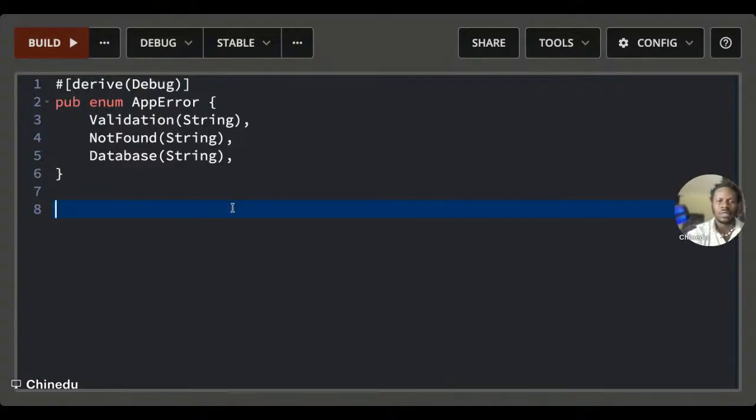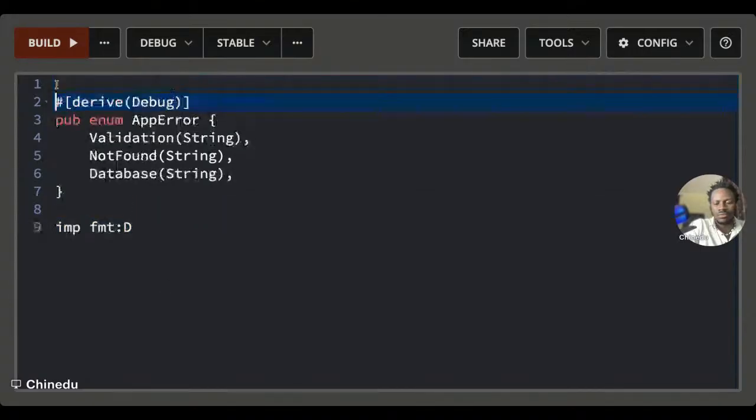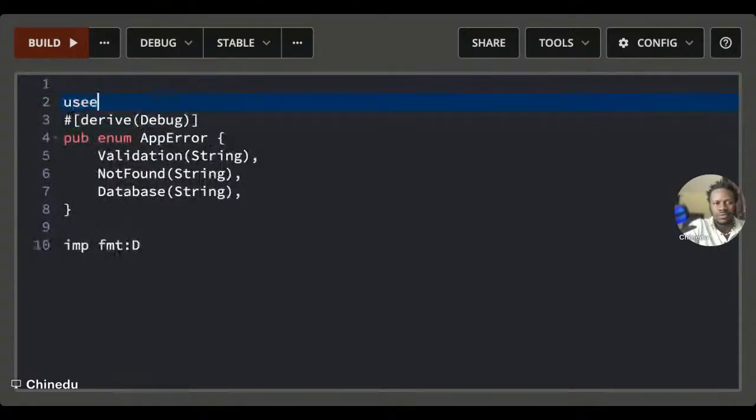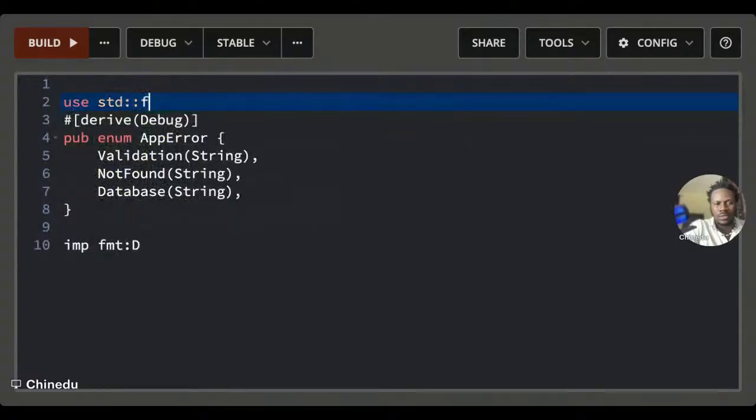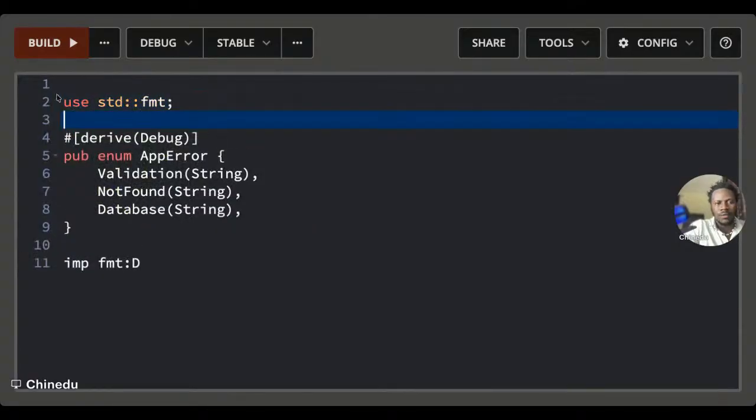So let me just quickly write out the code. I'll write it by saying implement fmt display. And before we do that, we have to import fmt. So say use std, from the standard library we want to get formatting, fmt. So say fmt display. We want to implement the display trait for our app error. That's basically it.